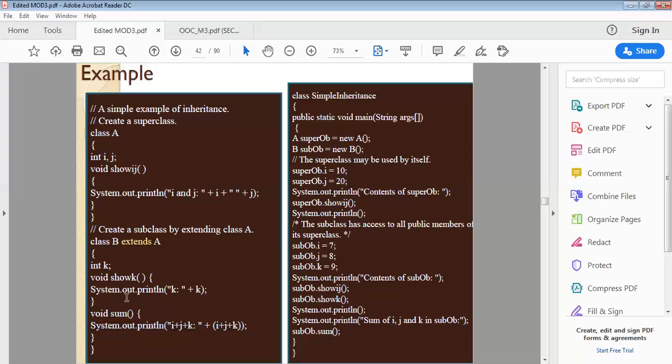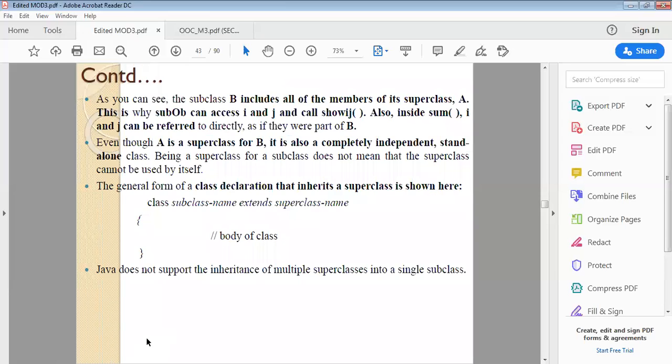Similarly, when you come to the sub OB, it will take how many values? As it extends, i and j values with k value is taken, and it will first show the ij values, next it will show k, and finally it will calculate the sum. So totally the object sub OB will call on i, j, k as well as show ij, show k, and sum. So this is the inheritance concept.